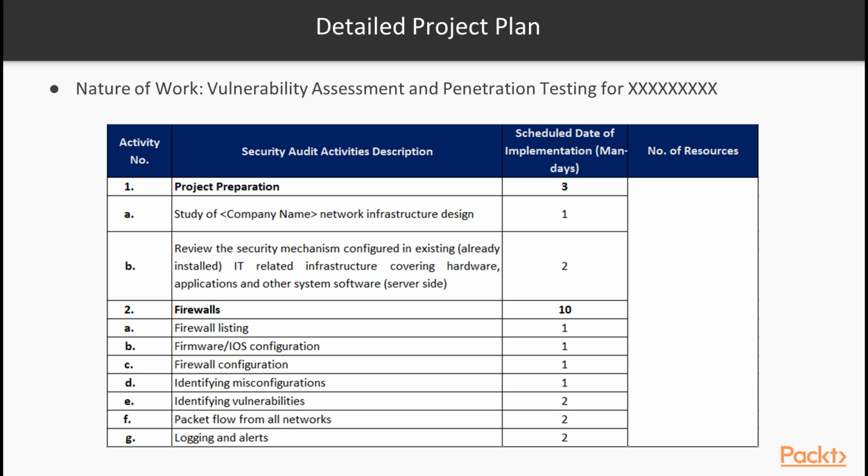So here I can see that once I had an understanding of what devices need to be tested and how many devices are in the scope, I am able to create a project plan. I've allocated a few days for the complete project preparation, wherein I study the company's complete network structure and also review the security mechanisms already configured in the company related to IT. This helps me proceed to the next step of the penetration test.